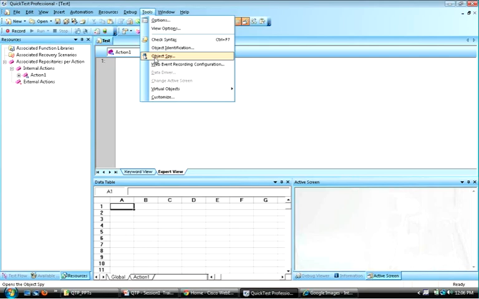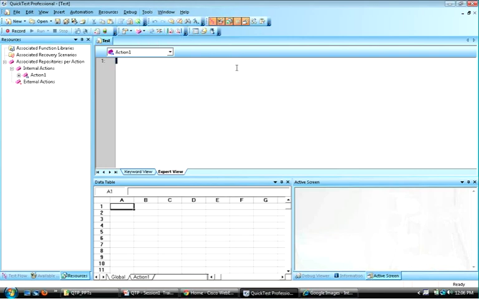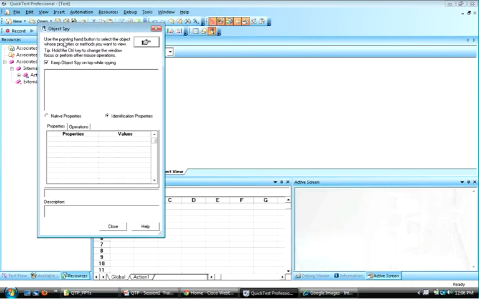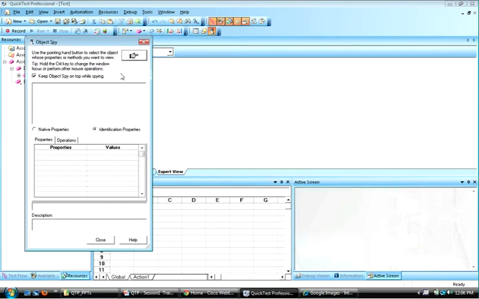Now I am clicking on the objects file. Once I click on objects file, QTP pops up a window and shows a hand icon. Here you see native properties and identification properties, and properties window and operations. Operations are nothing but methods.